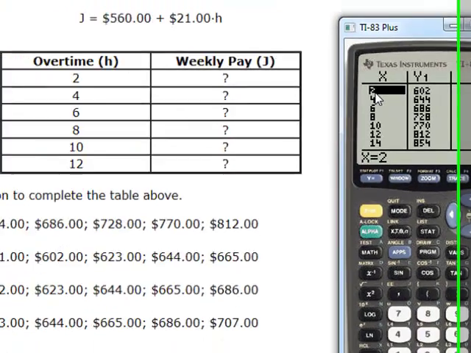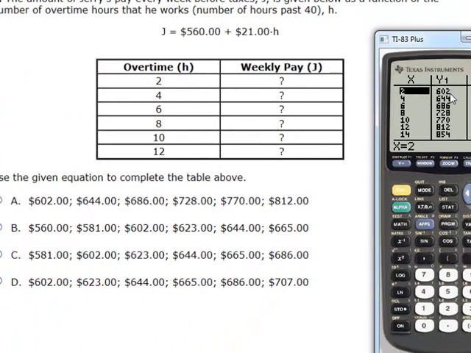I'm going to see when he works 2 hours overtime, his pay is 602. And so if you look at this real quickly, you're going to see that it matches up with A. A would be the answer.